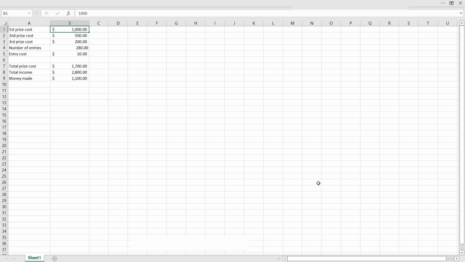Now, in order to understand what we are testing, this is the spreadsheet example that we are going to work on, which is the Ultimate League example. We have some data that are labeled here. In column B, I have the data and I have the labels in column A. So I have the first price cost here, which is $1,000. I have the second price cost, which is $500. Third price cost, which is $200. I have the number of entries, which is 280. And I have the entry cost, which is $10.